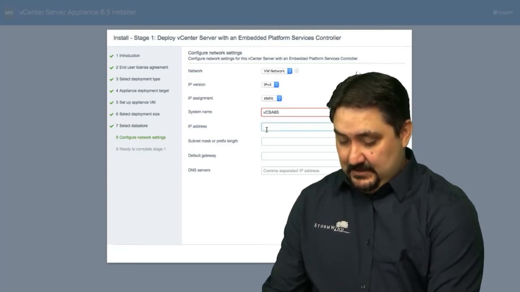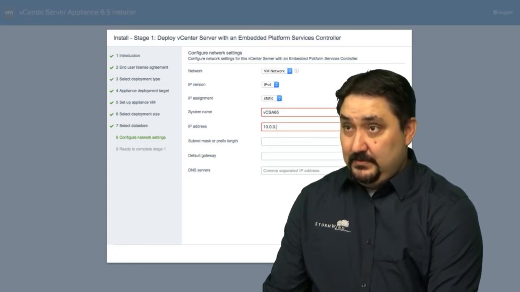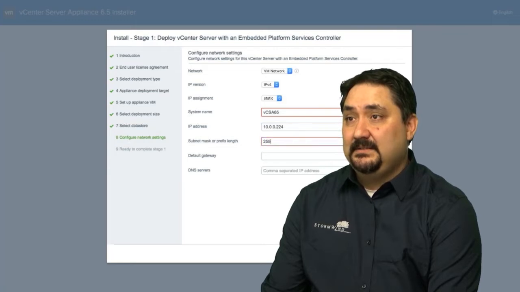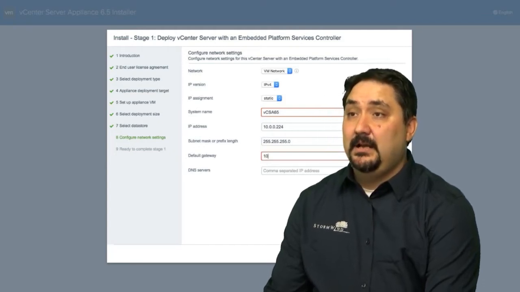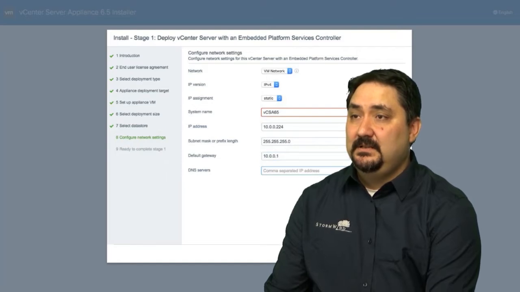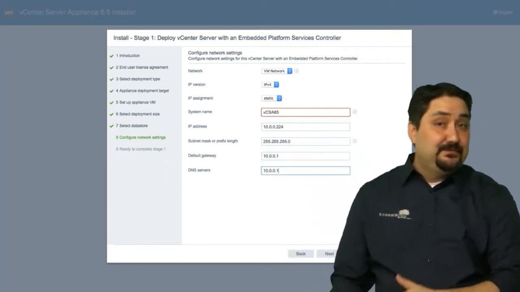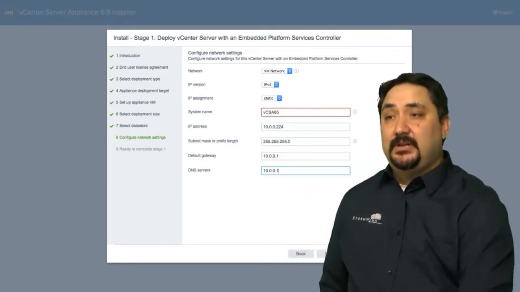We're going to use the IP address of 10.0.0.224, I believe. Subnet mask length, 0/24 network. Our default gateway, 10.0.0.1. DNS servers, 0.0.1. Okay, now obviously that's going to be different for your environment. Whatever your network settings are for your VCSA is what you're going to put in here.